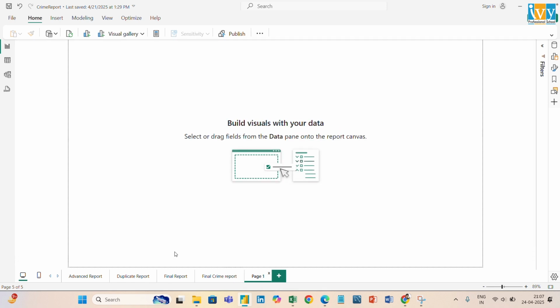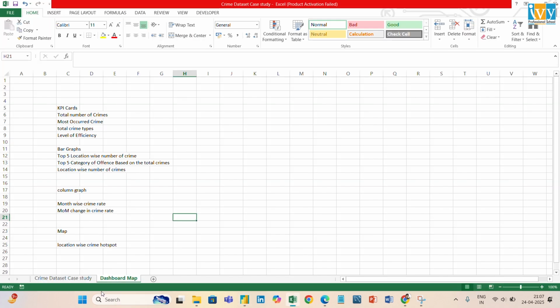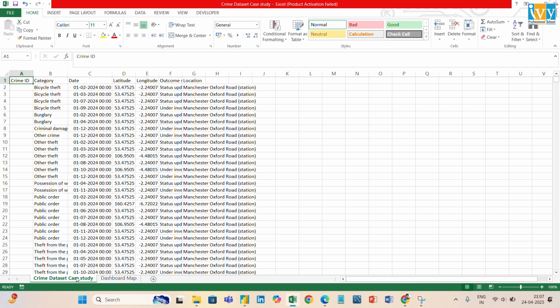First, before delving into the preparation of the dashboard, we need to know the raw data. For that, we have this data set. It has the following columns. First is crime ID, then second is category, which is nothing but the category of offense.